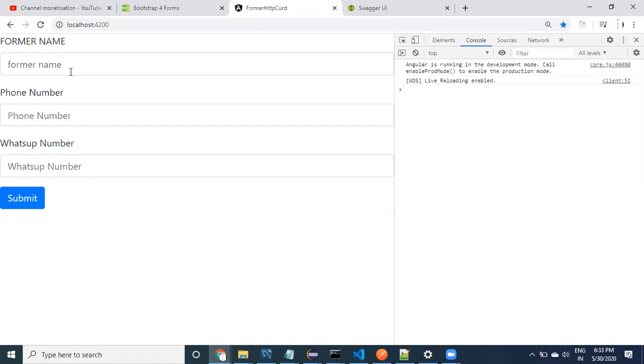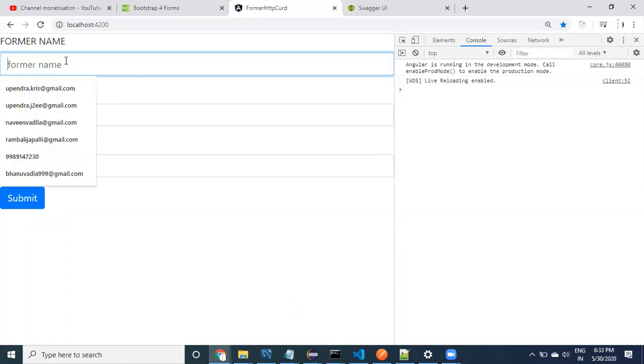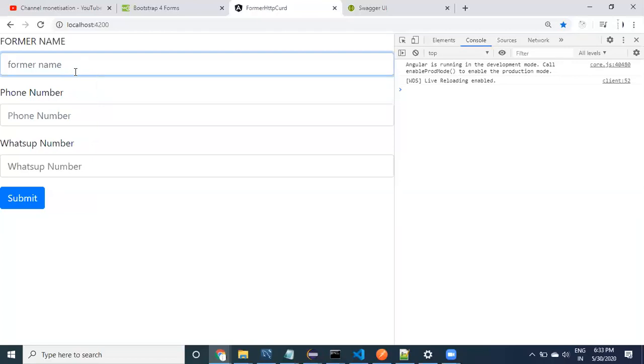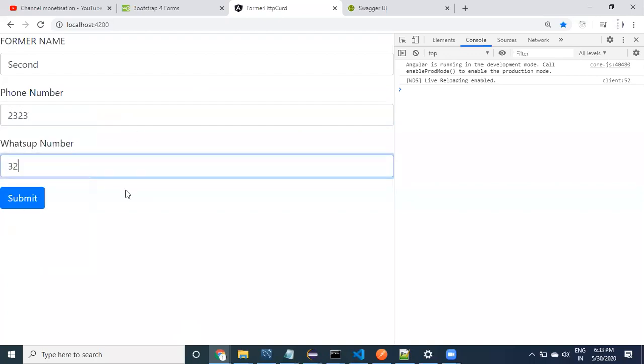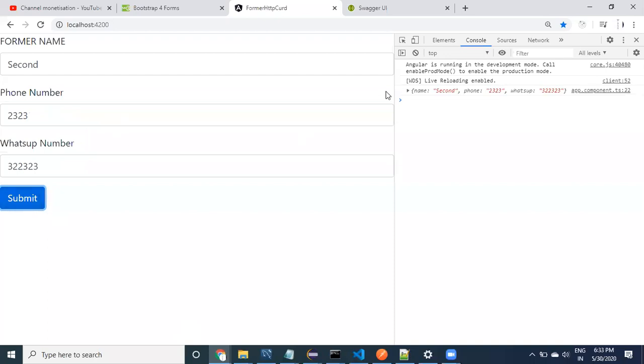Okay, before that, let us provide... give me a second, guys. Okay, let us enter some data, and then click on submit button. So now it is getting saved. See here, guys, it is getting saved.